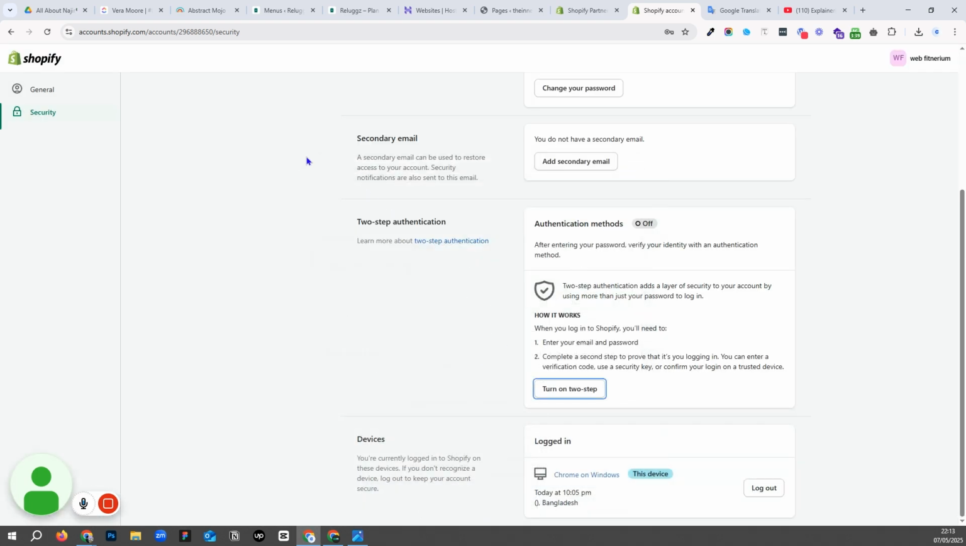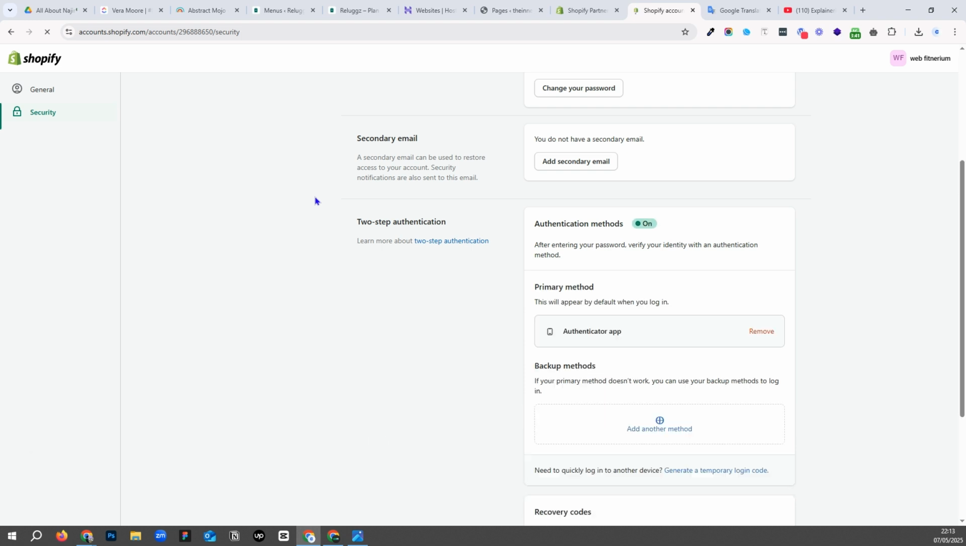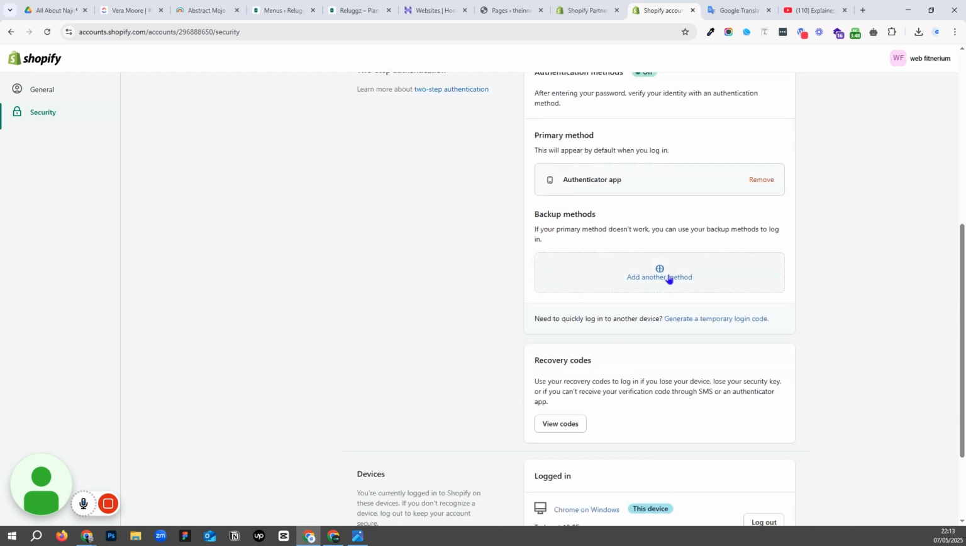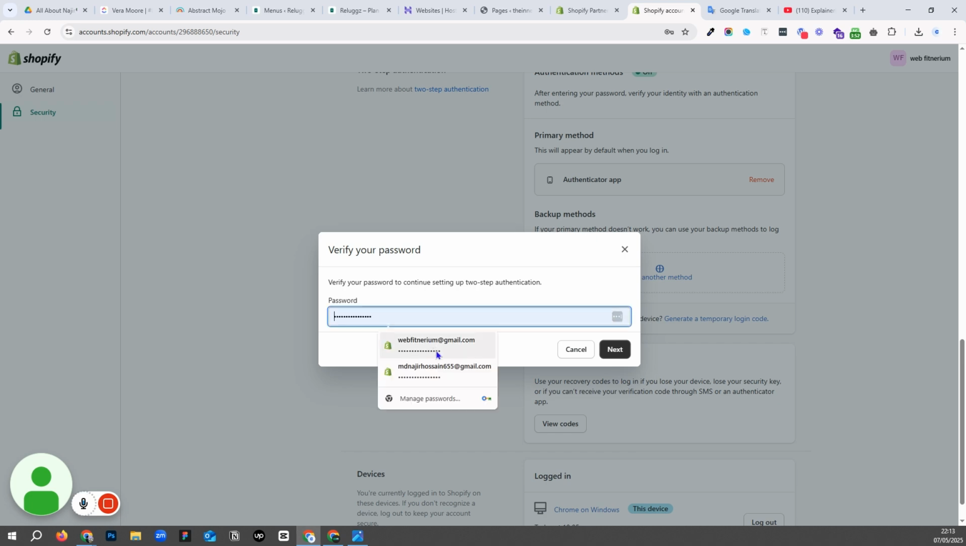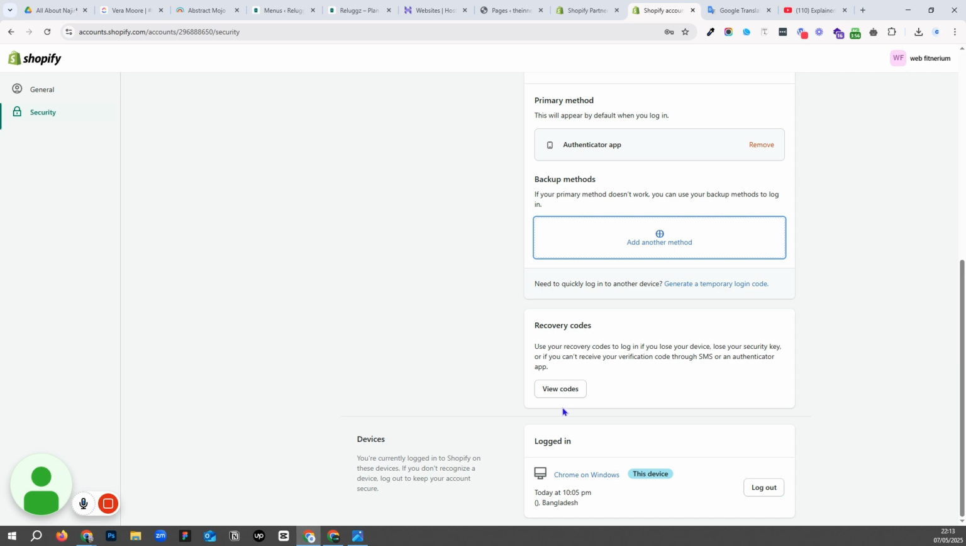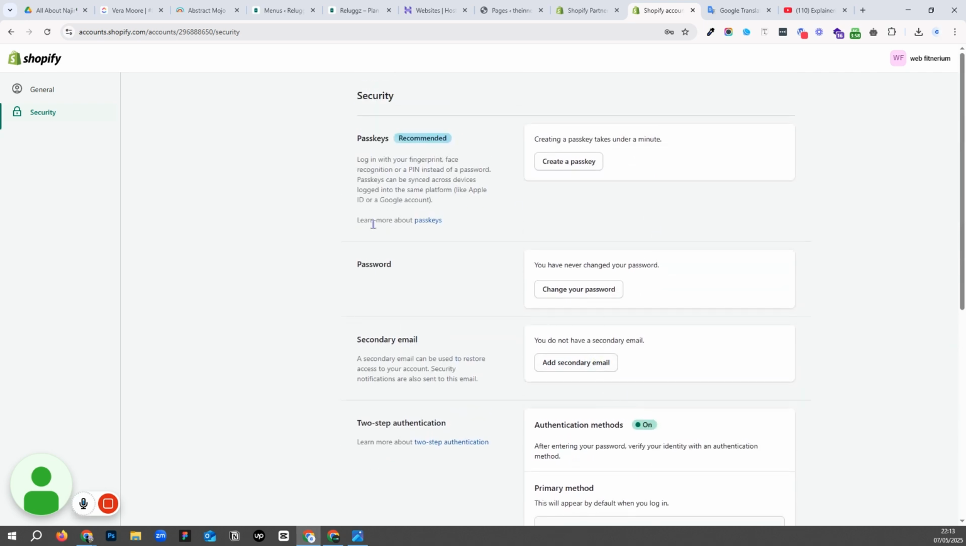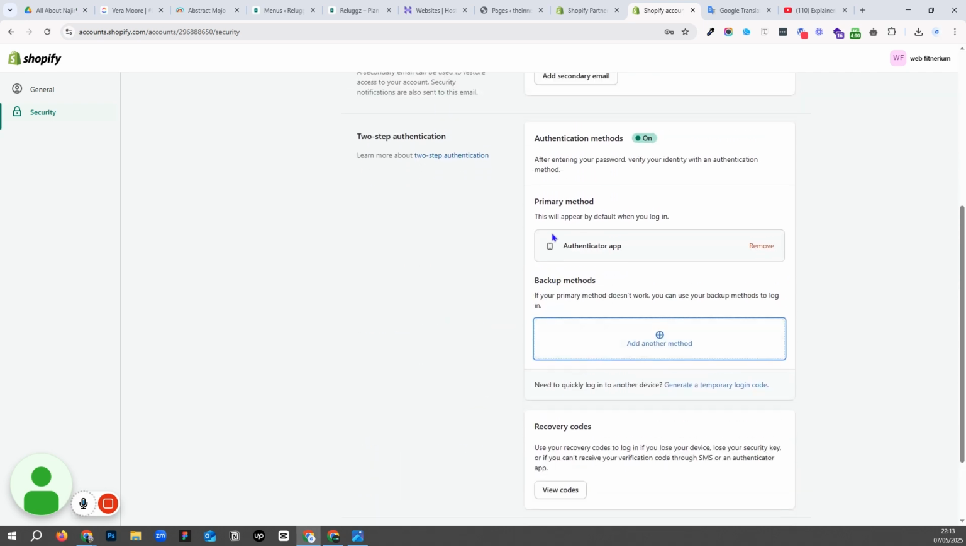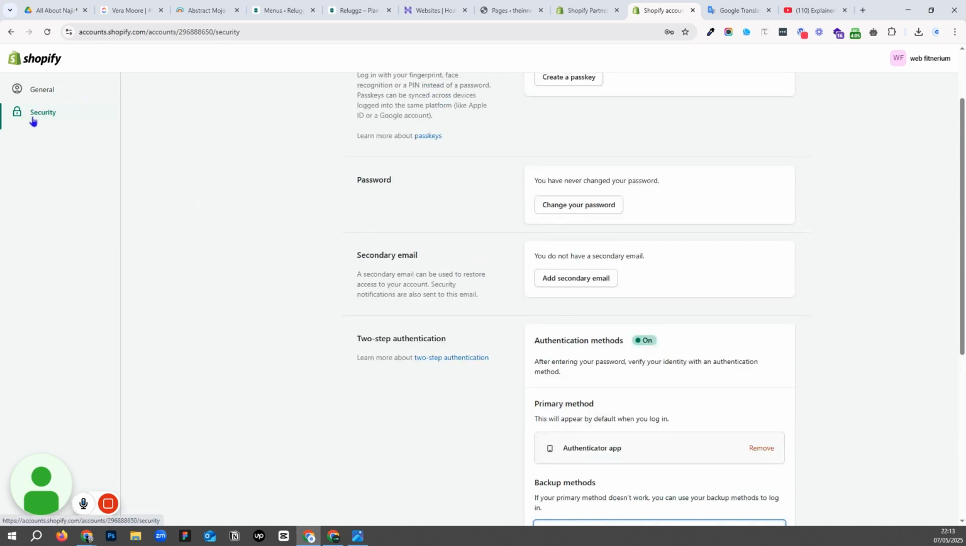And if I reload it here, look at this, the authentication method has been activated. You can add more from here. You can explore this part actually. Okay, so yeah, these are the things: you can add your two-step authentication method from your partner account.